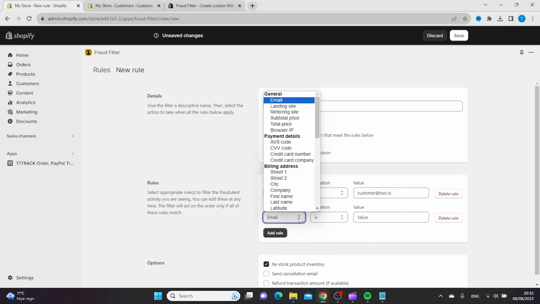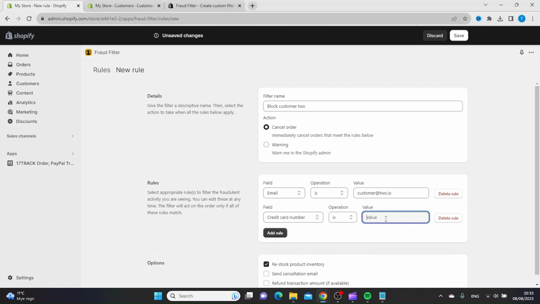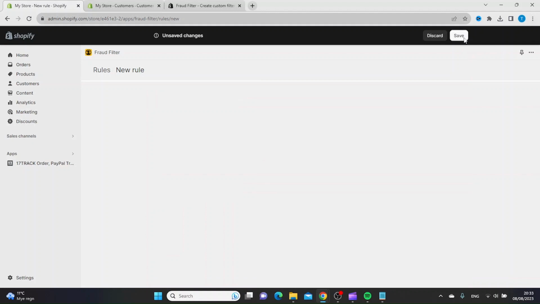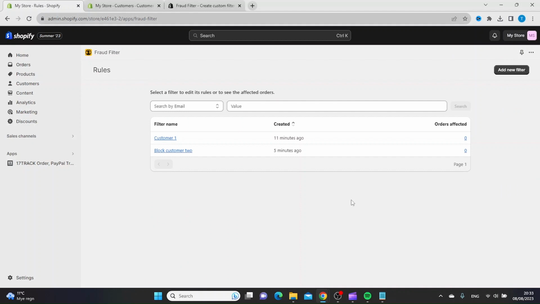Let's say we have his credit card number, and then we enter the credit card number where it says value. And when you have added all the rules you can to block this customer, you can then click save. And this is how you block a customer in Shopify.